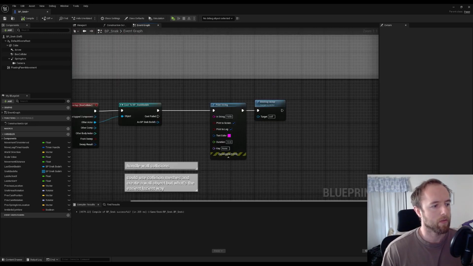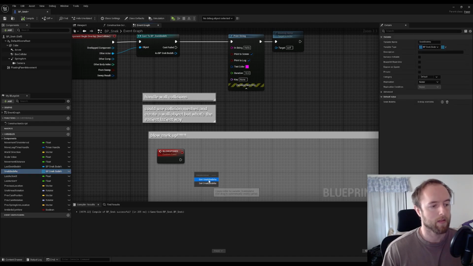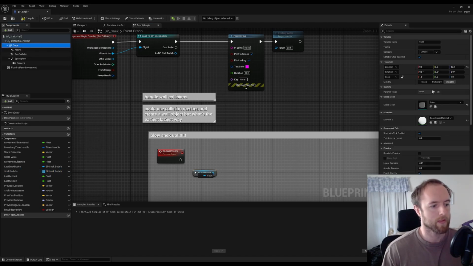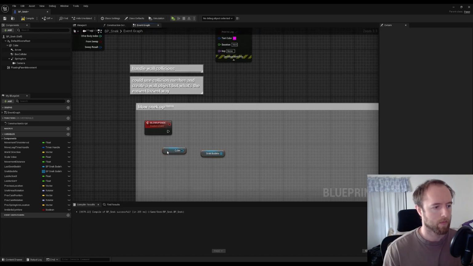What do we want to do? We want to get all the snake bodies. We want to get our cube, which is the snake head. We want to loop through all of them, apply enable gravity and simulate physics to true, and then we want to apply a big force. In order for that force to work, we have to be simulating physics. We don't have to enable gravity, but it helps. But simulating physics, there might be one other thing, I don't know. But that's a good enough start.